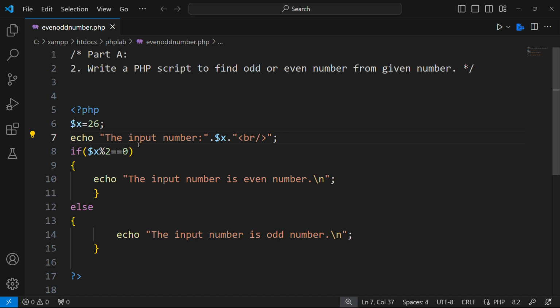Inside this echo, you're writing some text here, the input number. Then you are using a concatenation operator. You already know we use the concatenation operator for joining strings, and you can also use variables here, that is the value stored here, which is 26. The input number 26 will show as output. Then you're already familiar with this break, to break the line. And then here we are applying a condition.